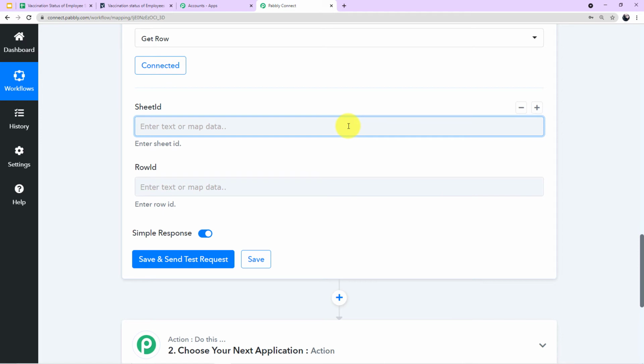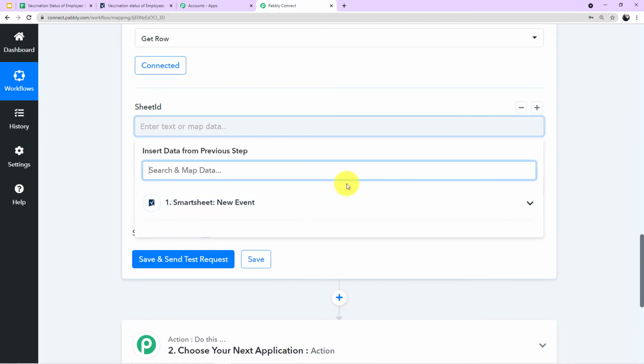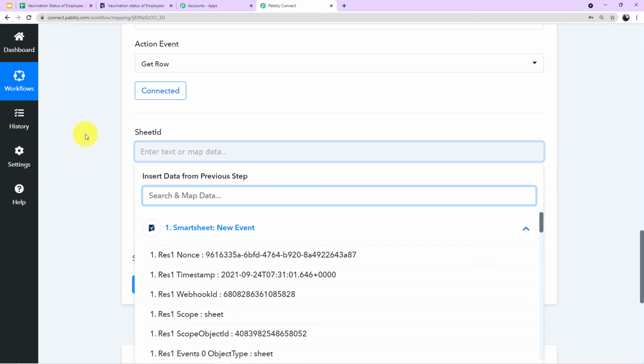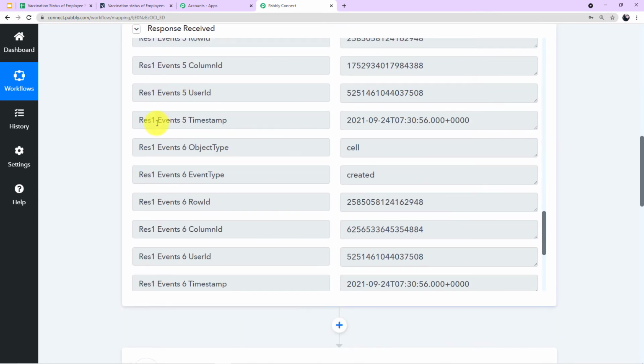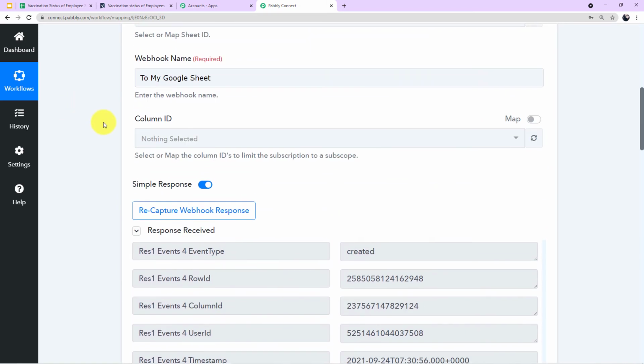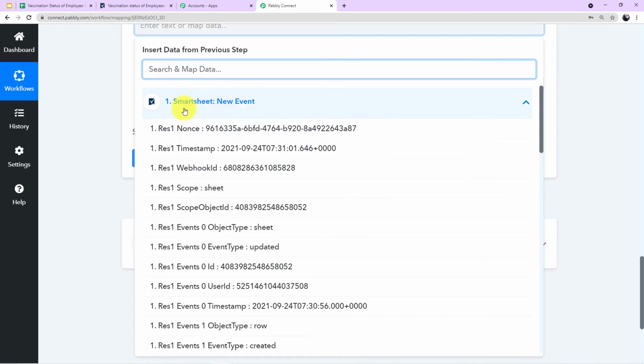You have to map the ID by clicking here, and you will find here this option, Smartsheet new event option. So when you click here on this button, new event option, you will find the data that it has captured like this. So it is showing the response of the previous step where we have connected our Smartsheet. So from here you will find the sheet ID. So let me show you. This is the ID we wanted beneath this sheet option.